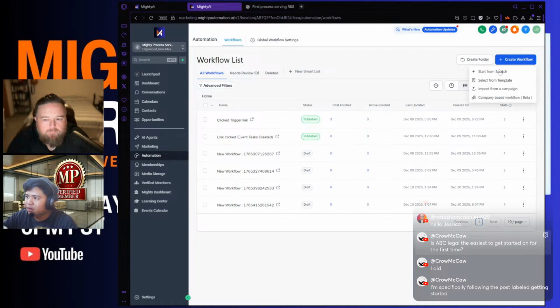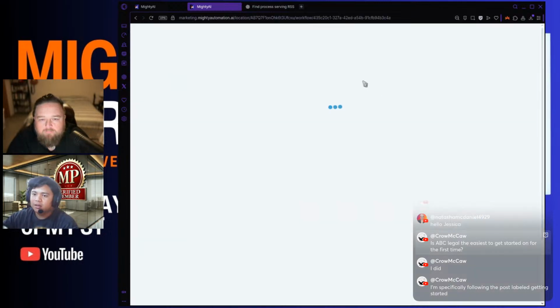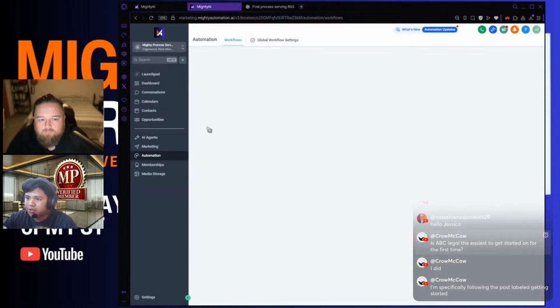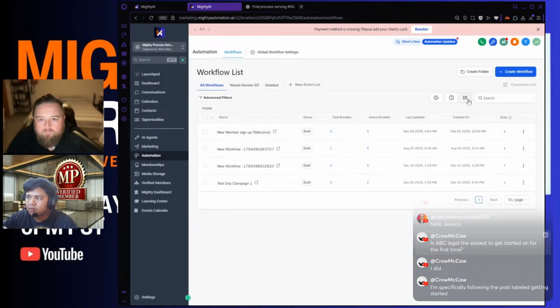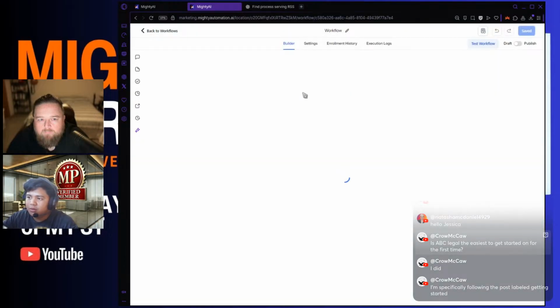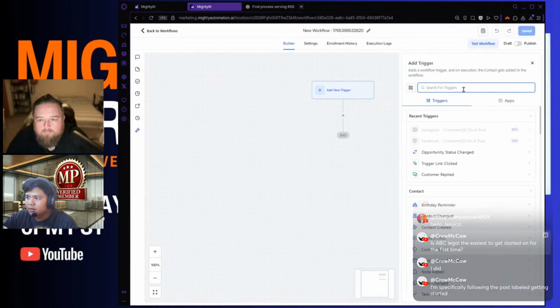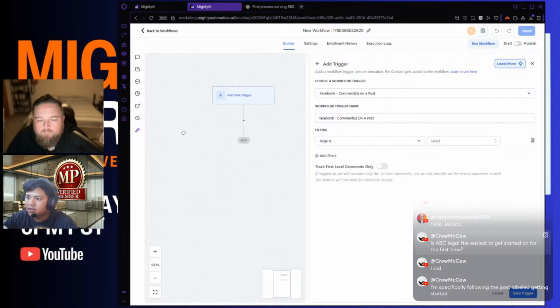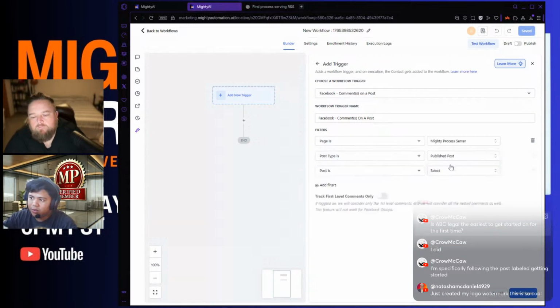So this is just a simple automation that we can create, and that is tied to your social media. So here, our trigger will be the post on the Facebook. So here, it's going to be the Facebook post. In case you have Facebook, but if you only have Instagram connected, you can select the Instagram one. And here, page is of course Mighty Process Server. So this is just for example.